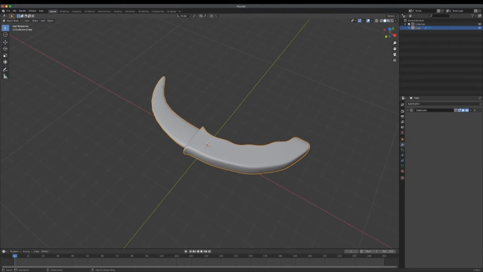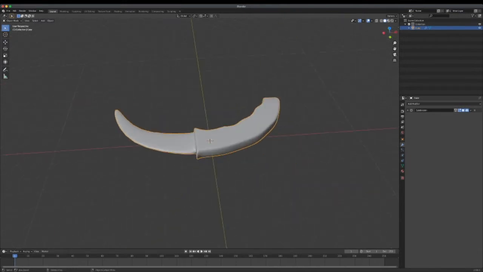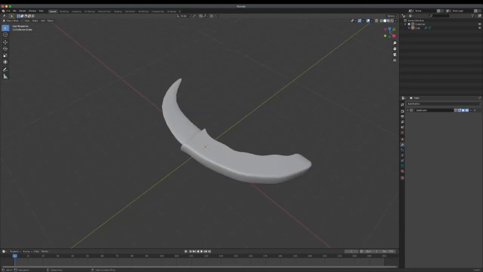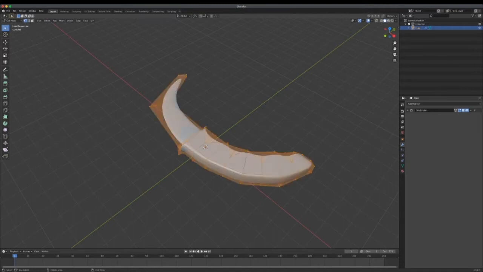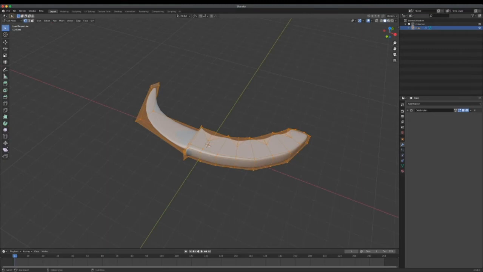Now say we want to give it a texture. We want to make the blade look white, and then the handle, we want to make a different color. So let's make a texture. First of all, select this, go back into edit mode, press A to select everything, and press U on your keyboard and choose Smart UV Project.